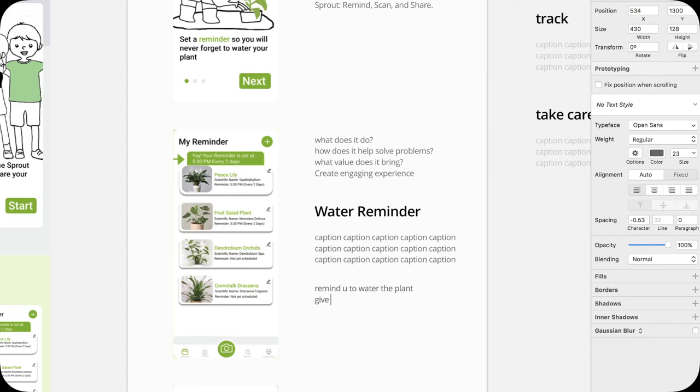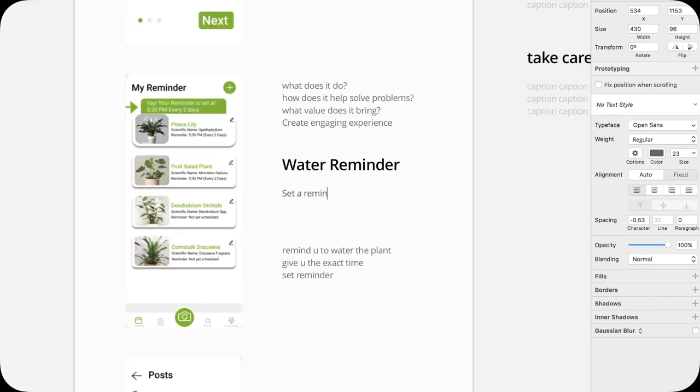It also gives you the exact time. You can set reminders. Set a reminder for your plants so that you won't forget to water them. So that's okay. That can work. Let's see what else. Let me think. I like to start with a verb, so it's very action driven, and tells you exactly what you can do with the app.